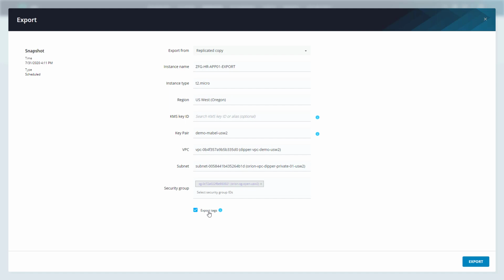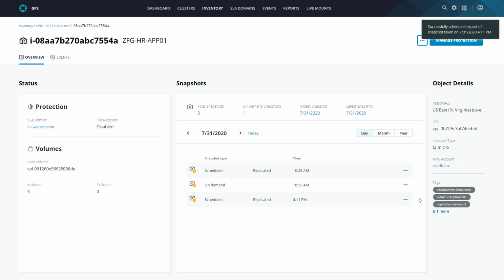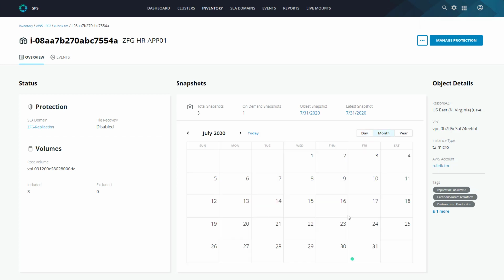That way, any tags that were assigned to the source EC2 instance will automatically be assigned to our exported EC2 instance. And it's as simple as that. We just click export, and away we go. We can track the progress by heading to the Events tab.